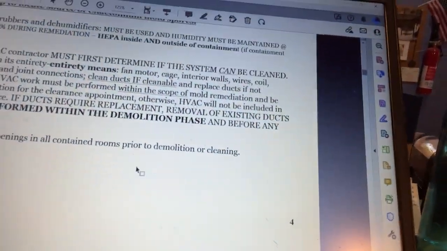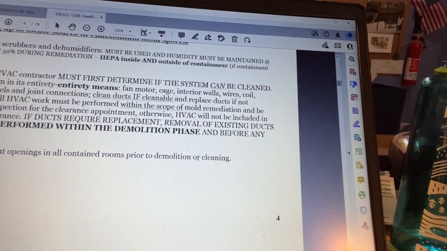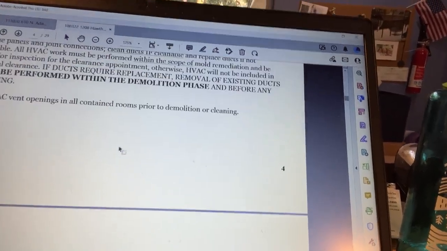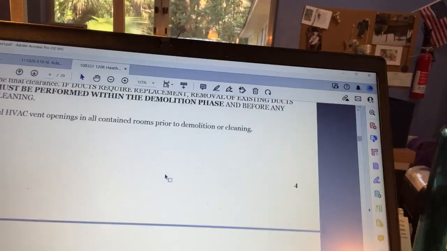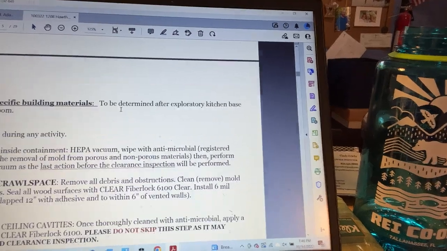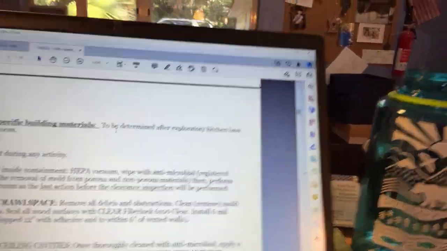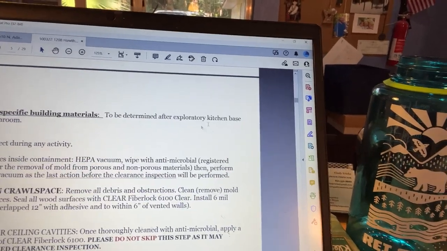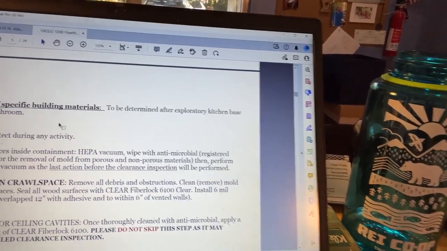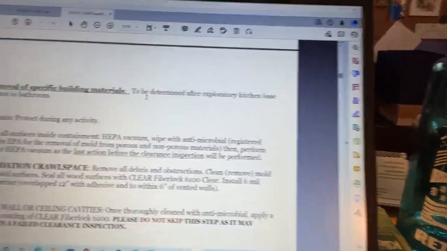So then we see, seal HVAC openings in all contained rooms prior to demolition or cleaning. That's every job, basically, where you have a containment. You've got to seal those off. So now the removal of the materials. In this particular case, it was to be determined after the exploratory kitchen base is done, because we don't know exactly the extent of that. And that's the only thing that needed to be dismantled in this project.